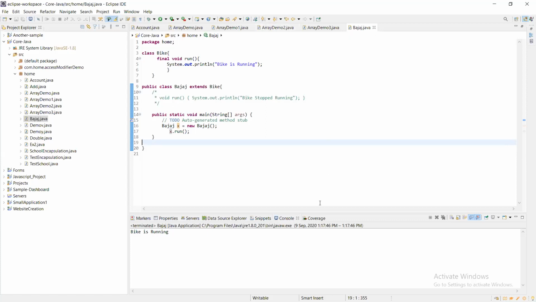Kunal, please explain why we cannot override the static method. Okay, we cannot override the static method because a static method is stored in the class method area, and overriding completely depends on the object, and an object is stored in the heap area. Okay, thank you, Kunal.